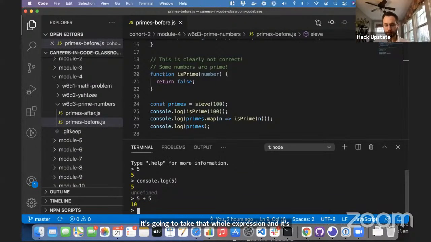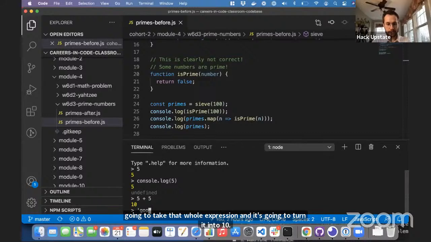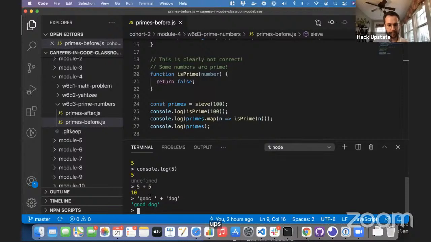and it's going to turn it into 10. And if I do good, space, and another quote, and then plus dog, it's going to print back good dog, because the plus in this case is working as a concatenation operator. And the two string values that are in this whole expression here are being combined into one string value by this concatenation operator. And then node again is echoing back the value of the last thing you type. And because we're not console.logging it, you only see one thing.